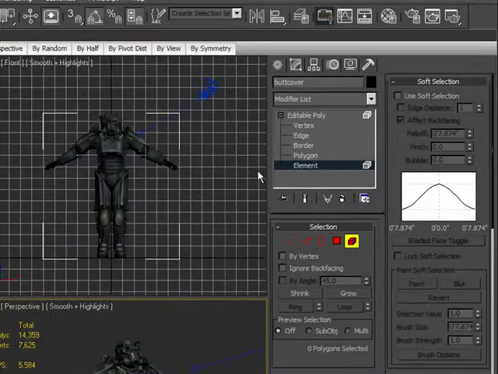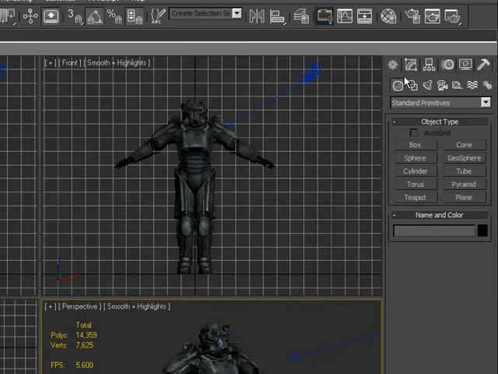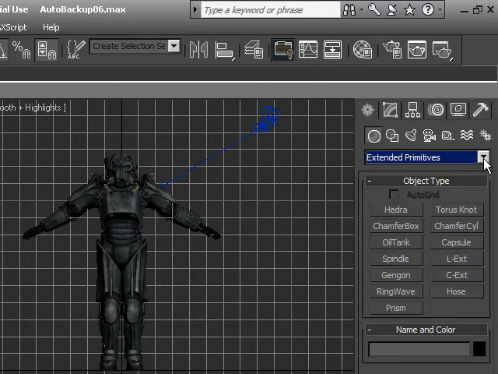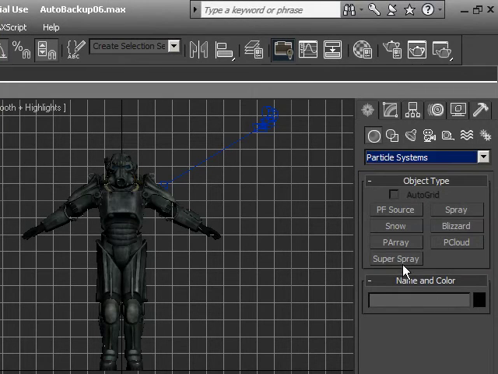If I have nothing selected, let me pull this all the way back over. With nothing selected in the scene, I've got this place where I can make geometry such as boxes, spheres, cylinders, torus, teapots. I can also create extended primitives, and I can create compound objects, which we'll go into in later lectures. Particle systems, such as a super spray.